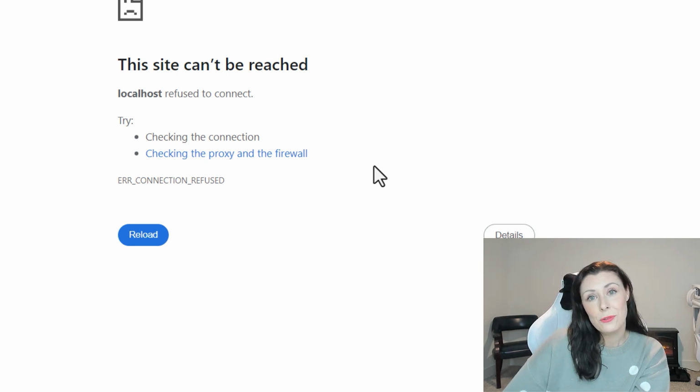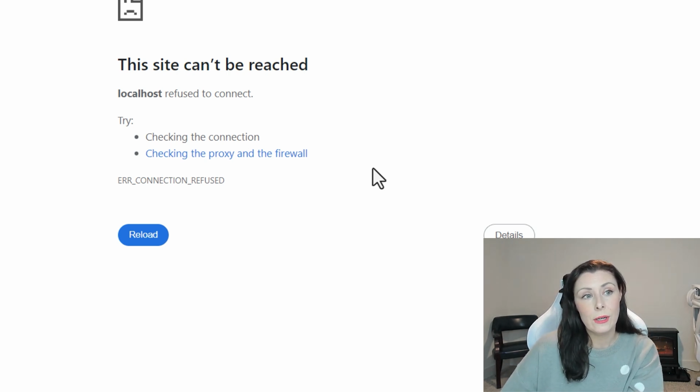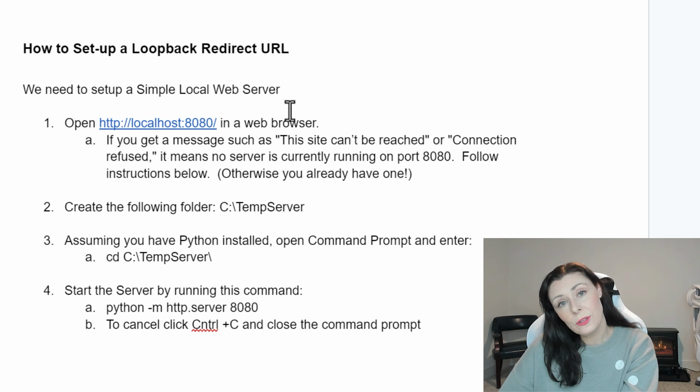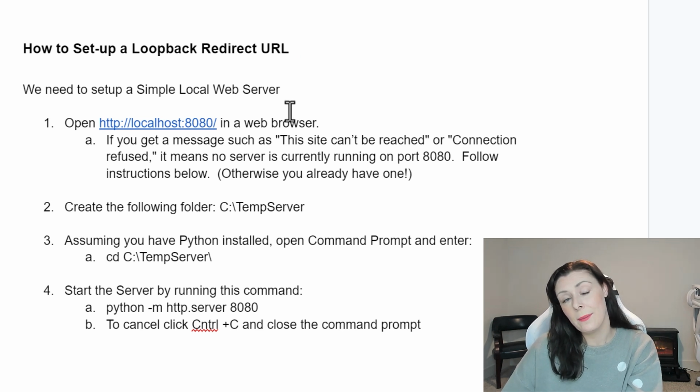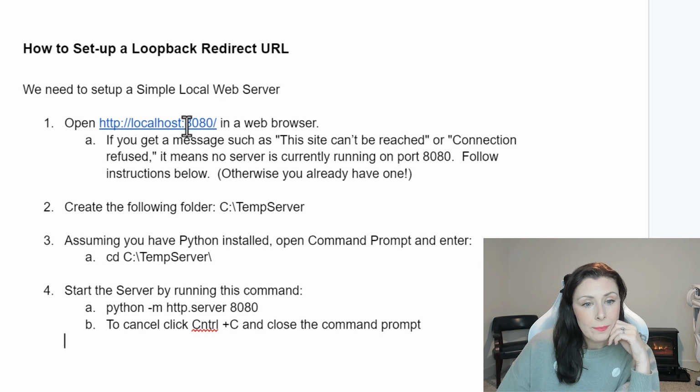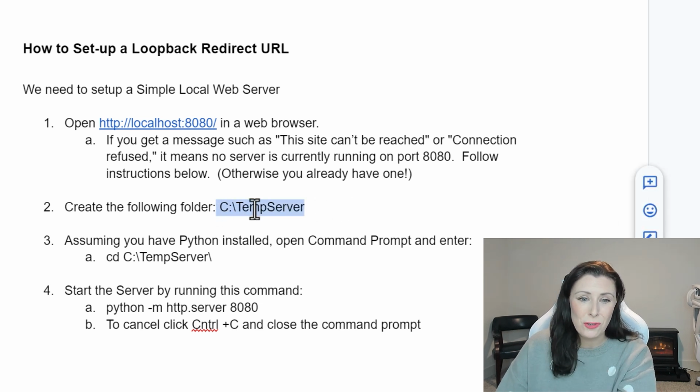Now, if you are not getting that message and you have a connection in use, that's a different video, a different troubleshooting. So what we're doing here is if you don't already have some type of loopback redirect URL, these are the steps you're going to do. If you already use one and you have one, you can skip this step and skip ahead in the video. So to get that set up, we're going to go ahead and create a folder. We're just going to use the C drive temp server only so we can be consistent when we're troubleshooting. Obviously we don't want someone actually accessing our C drive on that folder, but this is just for testing purposes.